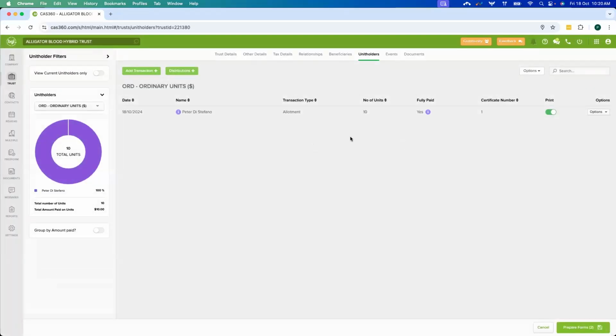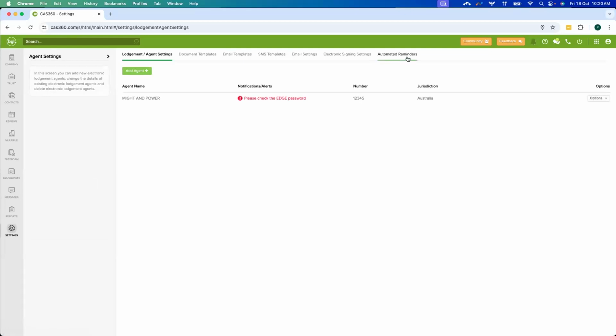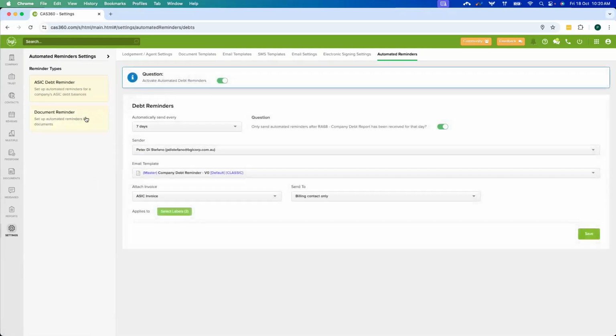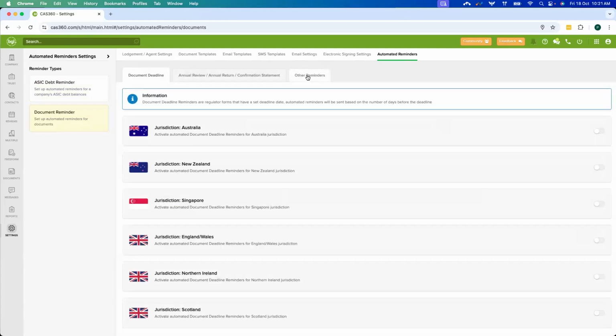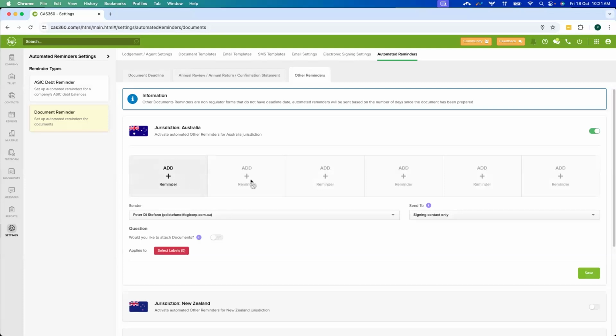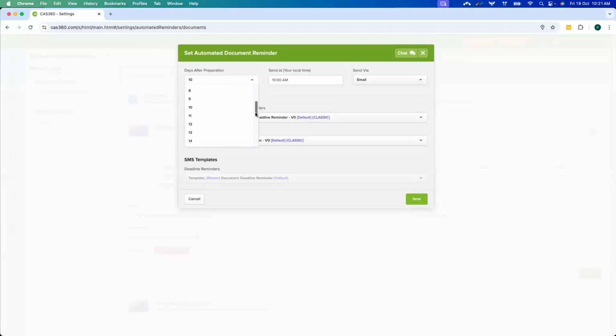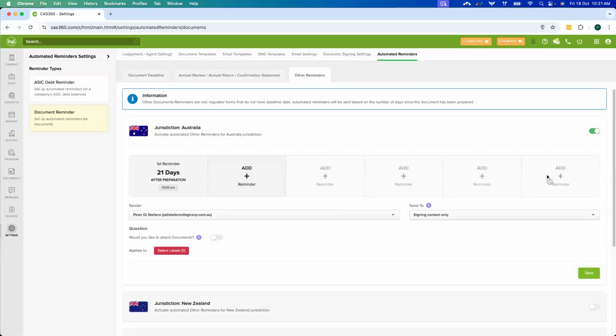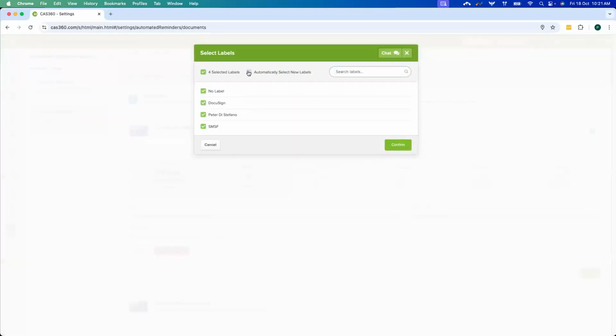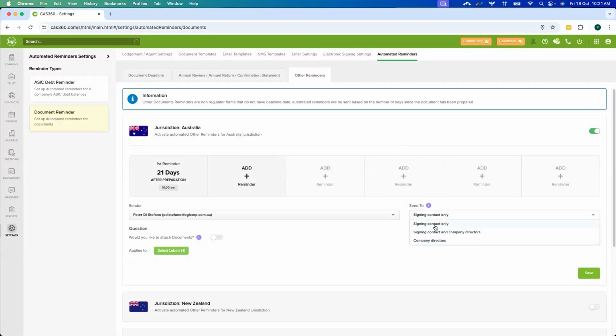The final interesting point with regards to trusts is the ability to set up document reminders. In the automated reminder screen, you can select document reminder. You will select other reminders, as this is not related to ASIC. You select the jurisdiction, and then you can select how many reminders you'd like to set out for your clients with regards to the trusts. As there is no ASIC deadline or timeline on this, you can set these out as required. You have up to 6 reminders, and you simply apply that to all your clients and save it. And your reminders are set.